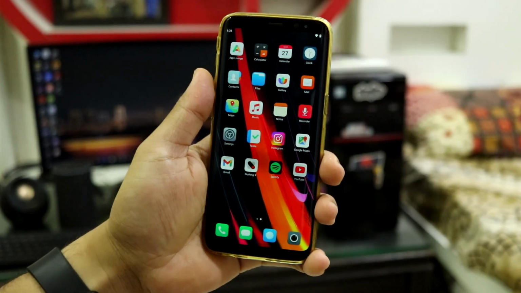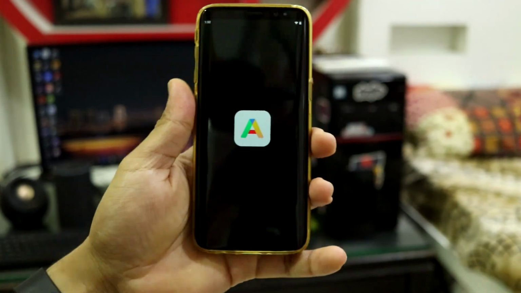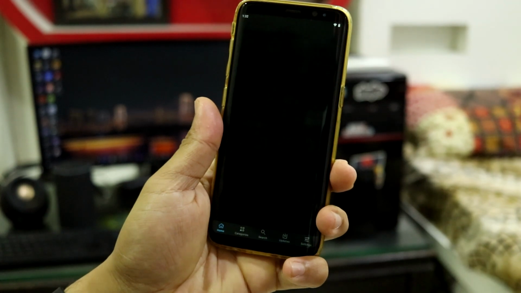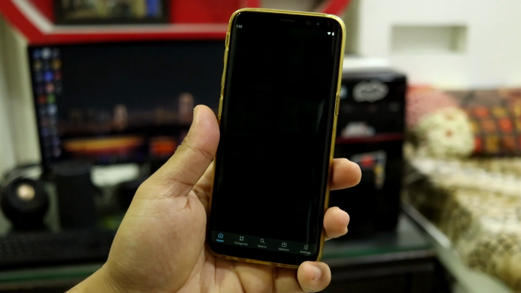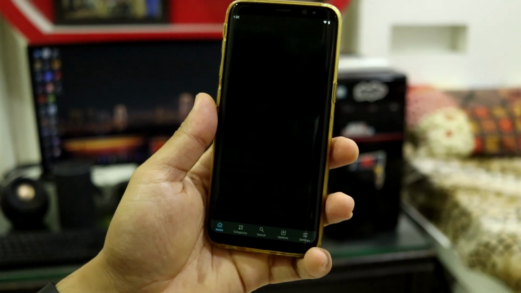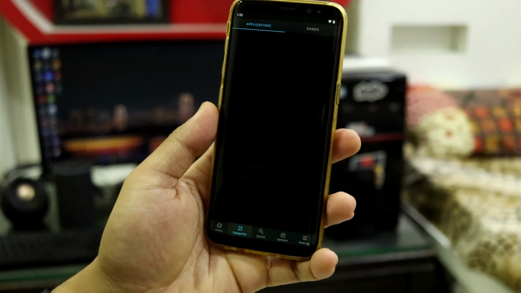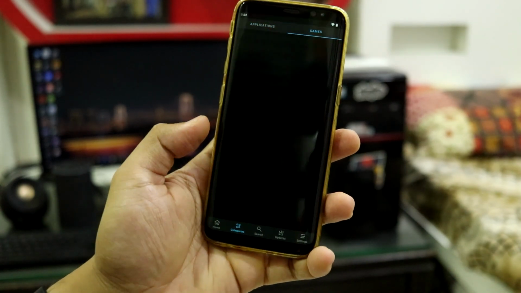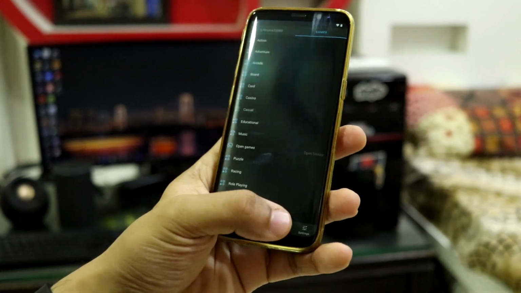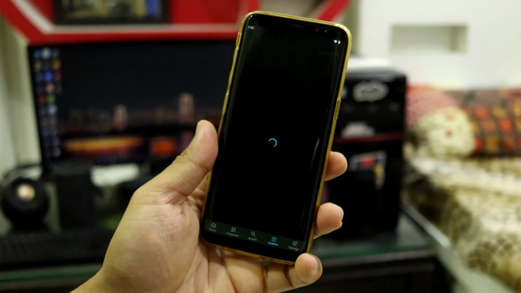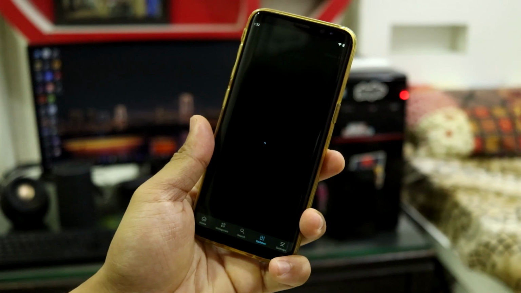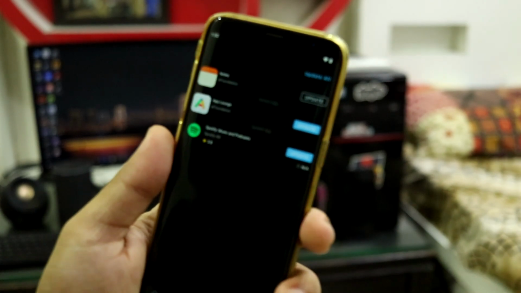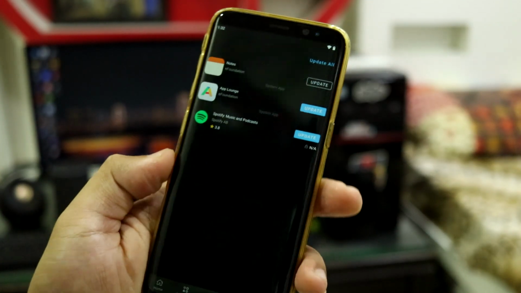For installing apps, we get an App Lounge. This is how the App Lounge, or you can call it the app store, looks, similar to the Play Store, not the Apple App Store. And you have your apps, you have categories, you can see gaming and applications, then you have updates. So for all the updates, you can check this tab and it will let you update easily. So if there is an update available, you can do it from here.